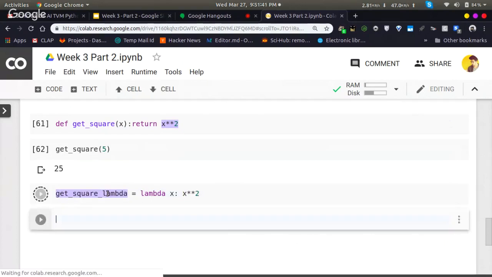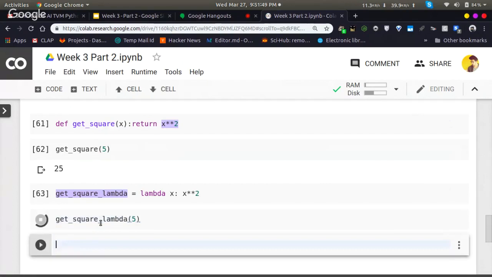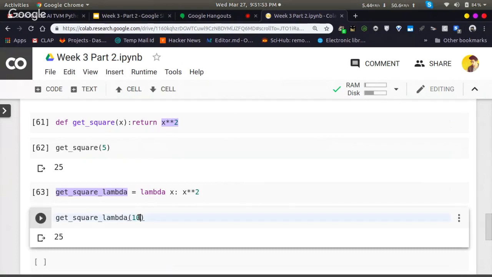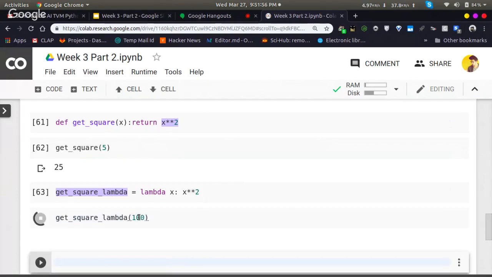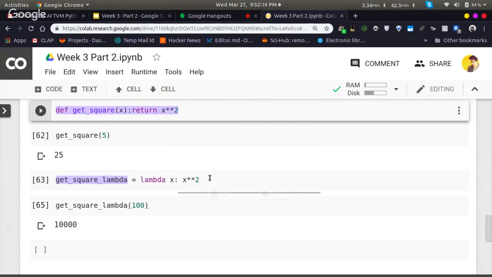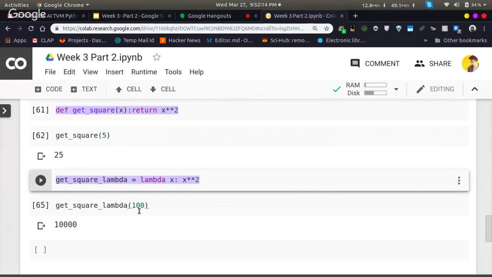Let's try this out. So to execute this, we get 25. When I pass in 100, I will get 10,000 as the return value. This is how we convert a normal function into a lambda function.